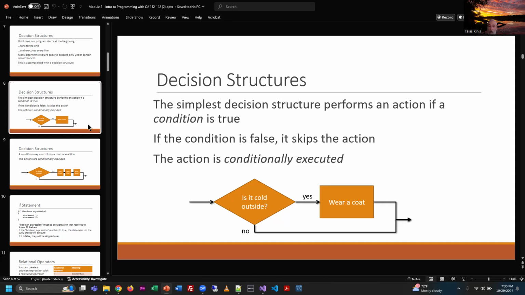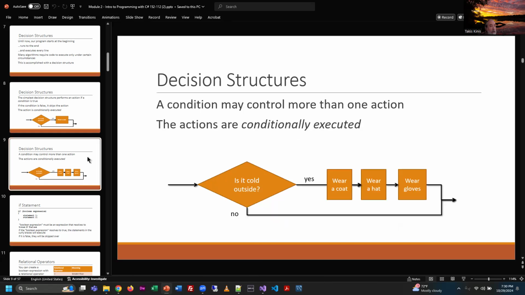Notice you only execute the wear a coat action if the answer is yes. So if we answer yes to the yes, no, or true, false question, then we execute the code. If we don't, well, then we skip it. Simple as that. Why would you put on a coat if it's warm outside? You just wouldn't do it.